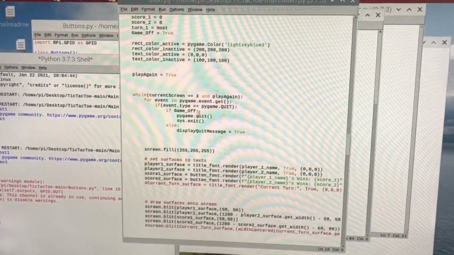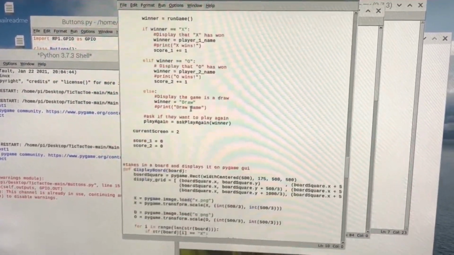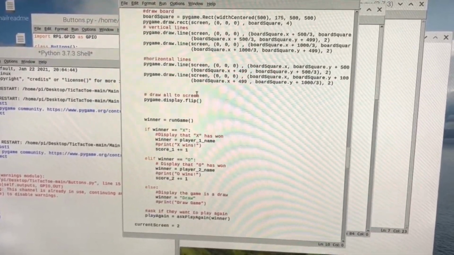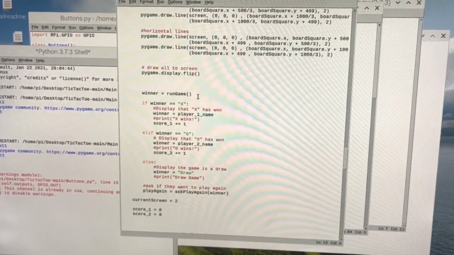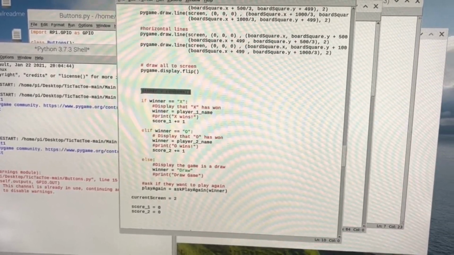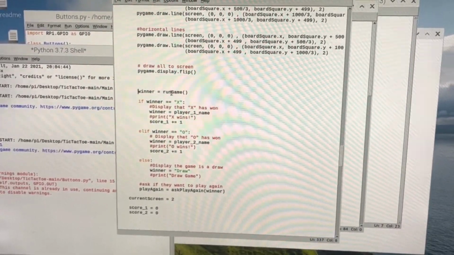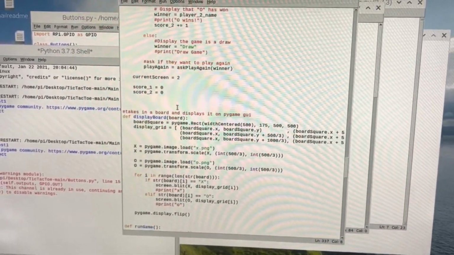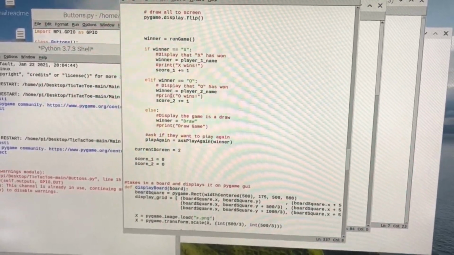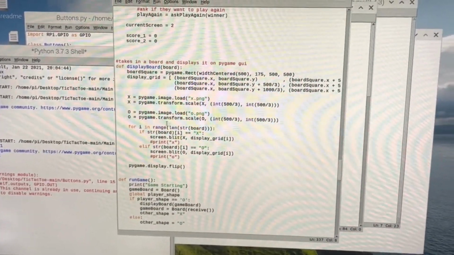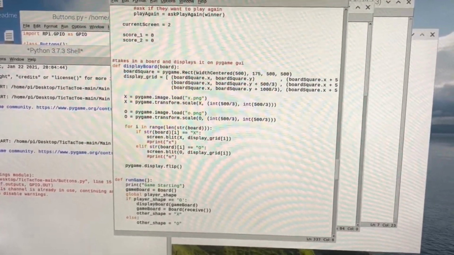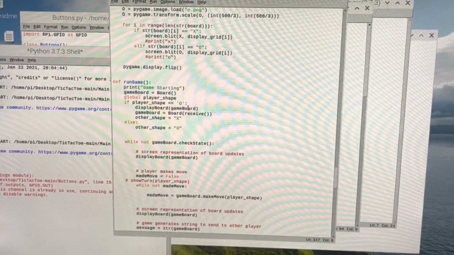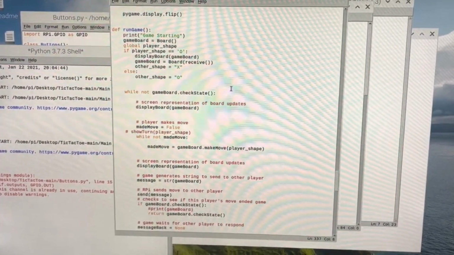And then when we are on the third screen, we implement this run game. This run game returns a winner, which is then used for the rest of the logic. This is for displaying the current state on the board on the third screen. And this is the logic for running the game.